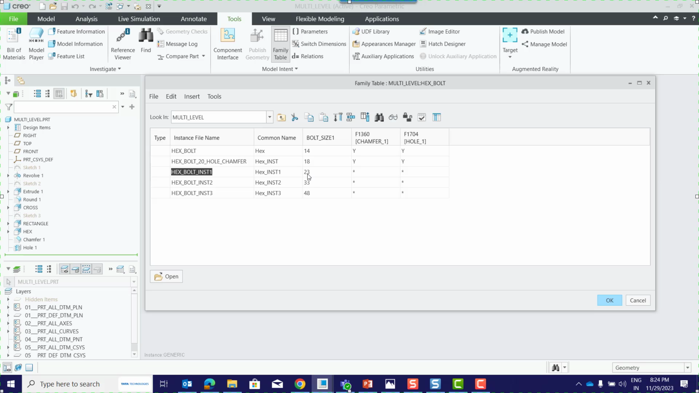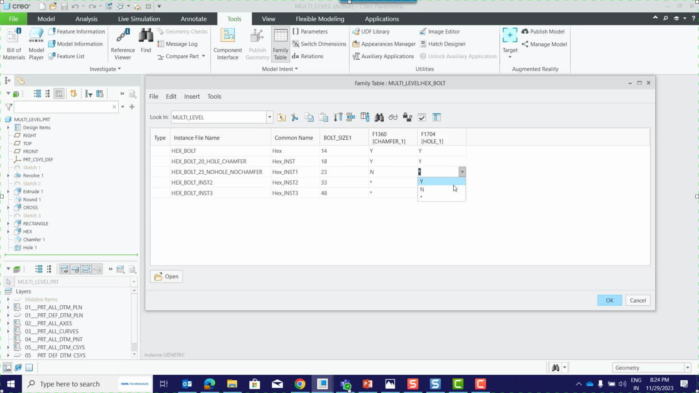Then this is 23, means bolt dia would be 25. So here I say 25 and I would say here as no hole and no chamfer. That is the name for second instance. And here I would go for no for both the features, chamfer and hole. Then here 33 means diameter would be 35. So 35 and I would say no hole but chamfer, means chamfer is yes.